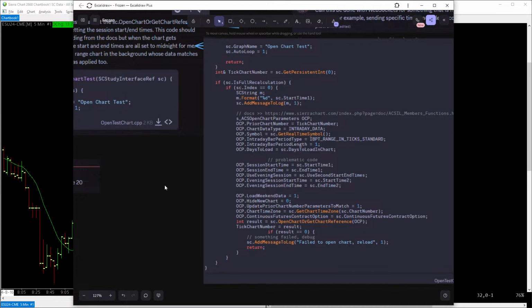Yeah. So when I apply it to a chart, I'm trying to have the background chart that's opened have the same session start and end times. So in that little middle section there, I'm declaring the opened chart session start and end times to match the base chart's session start and end times. But when the chart opens in the background, all of the session start and end times are just set to midnight. So there's no data on the chart.